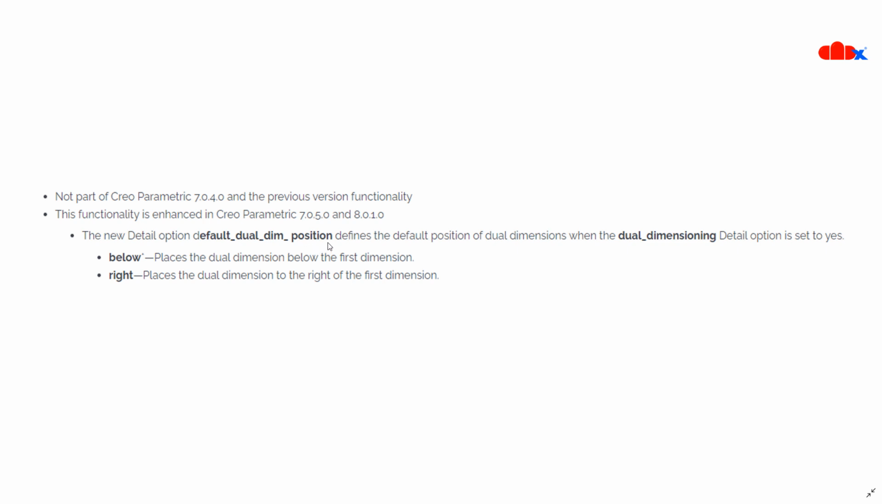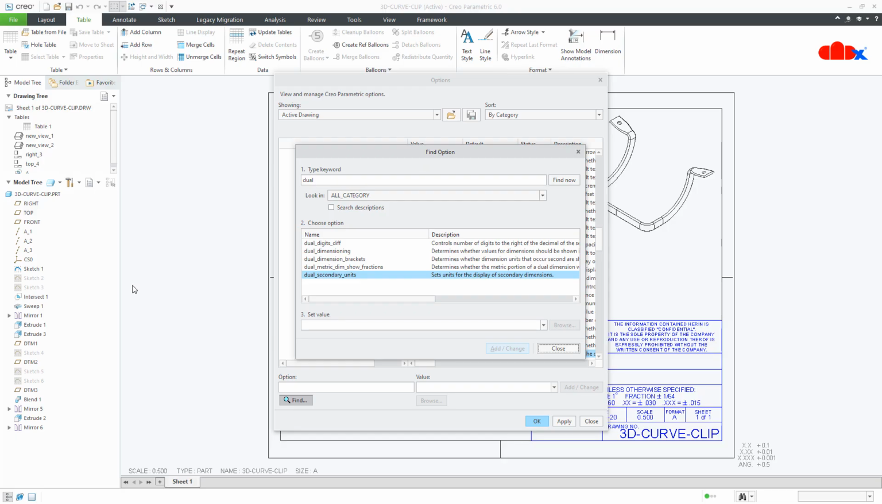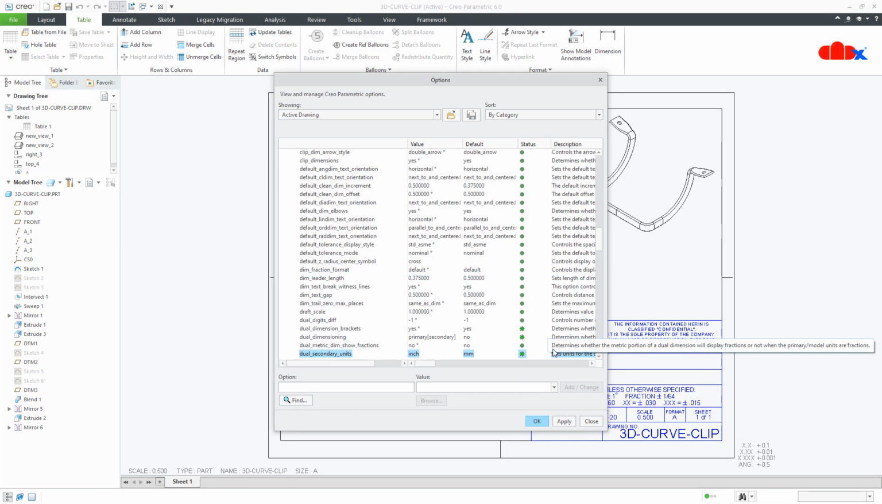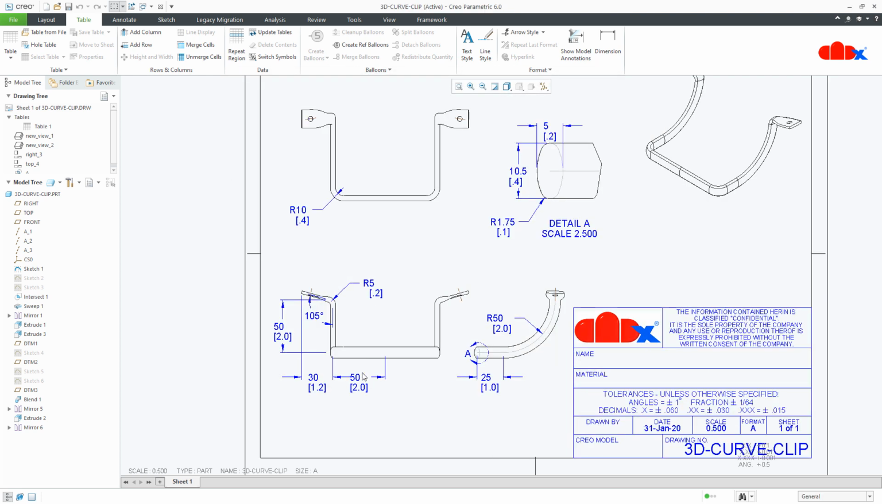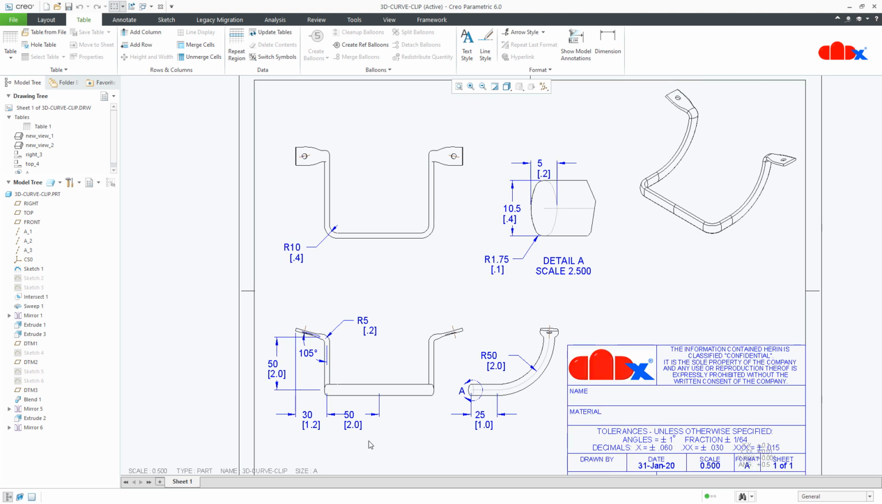Other than this, you have one more option, which is default dual dimension position. This option you only get in Creo 7.0.5 and now in Creo 8. It is not available till Creo Parametric 7.0.4. When you have this option, you can place your secondary dimension below the primary dimension or on the right side of the primary dimension. Say close, apply, close, close. Now you see all the dimensions have the secondary unit all over the drawing.